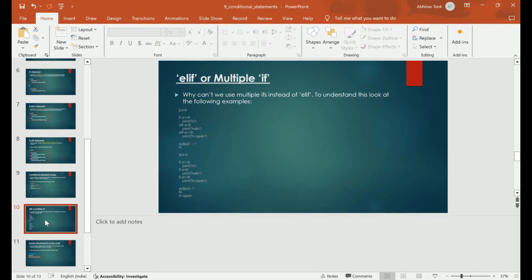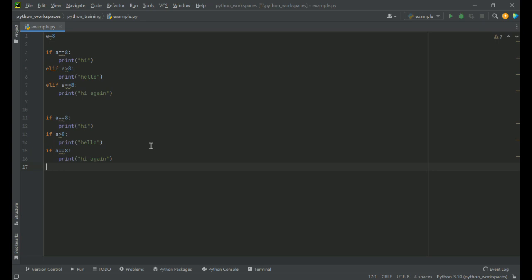Now let's discuss, when we can use multiple ifs, what is the usage of using if elif? Let's see that example. Let's take this example. Here this is an if elif statement and these are multiple if statements. Let's first of all identify the conditional statement groups. In this case we have only one conditional statement group, and here we have three conditional statement groups, right? So this is the example of using if elif, and this is the example of using multiple ifs.